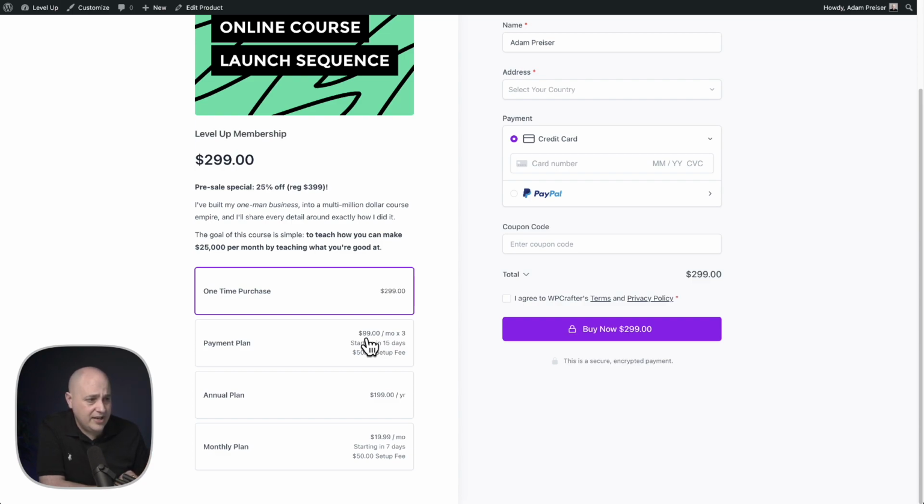So you can see right here, $99. This is a payment plan. It says $99 a month for 3 months, starting in 15 days, because this has a trial on it. And there's also a listing here for the setup fee, a $50 setup fee. And it spells it out in explicit detail here. And this is going to be inside of the instant checkout pages, as well as any checkout form that you've created that you've added this pricing chooser to.